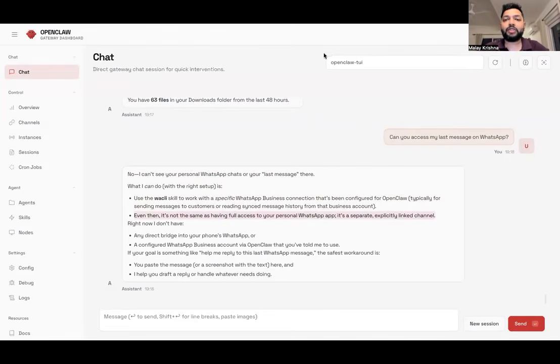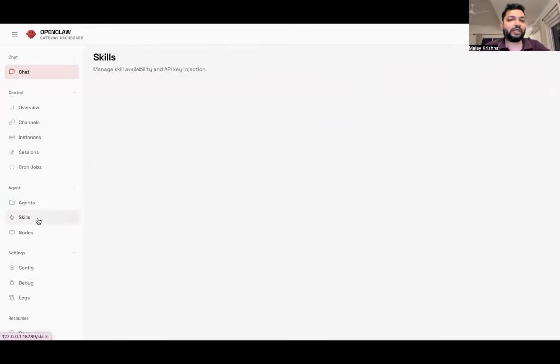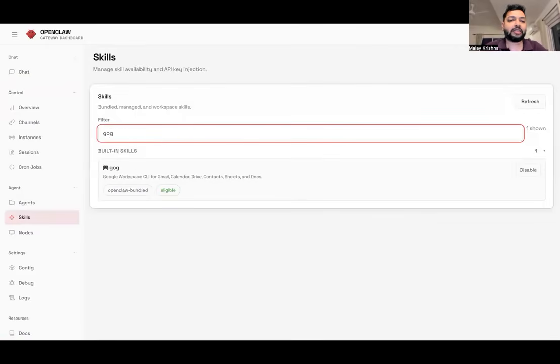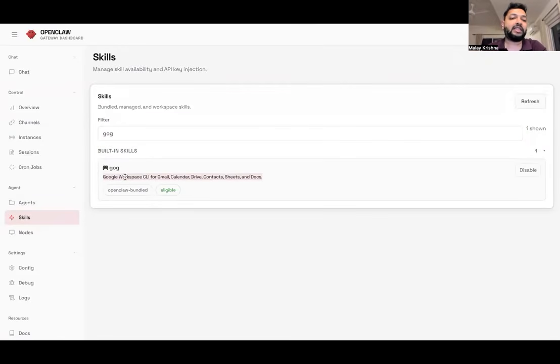And to get access to these kinds of things, you need to teach it skills, right? Now, of course, I wouldn't give it access to WhatsApp. It's a little too risky to do that. But what I have done is I have given it access to something called GOG, which is Google's Workspace skill, based on which it can actually get access to my Gmail, calendar, drive, contacts, sheets, and docs, right?